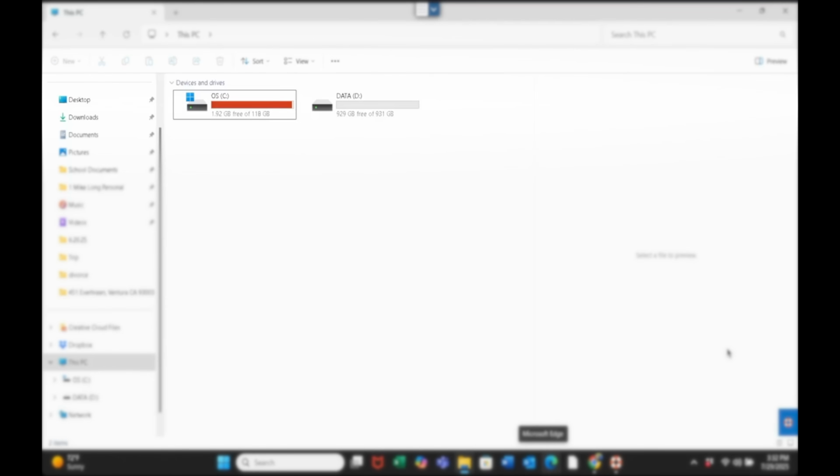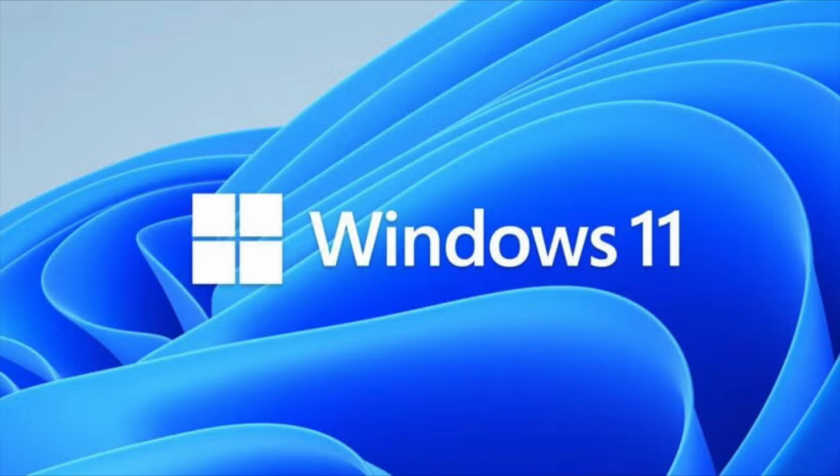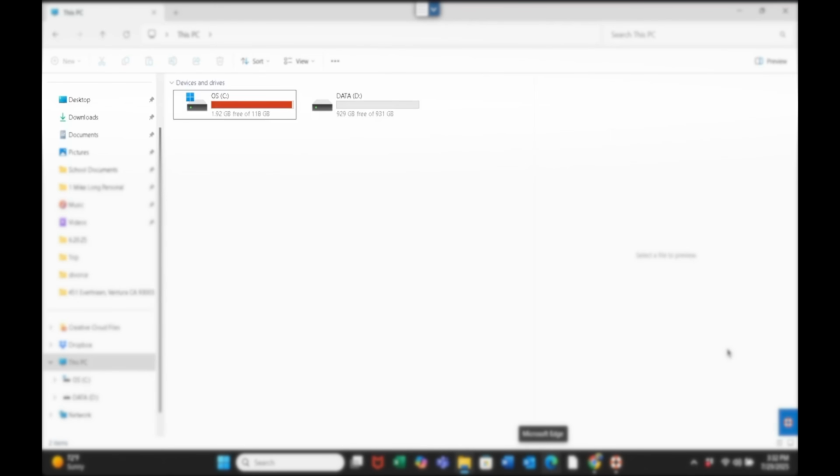If you're also experiencing the same problem on your Windows computer, it's Windows 10, Windows 11, or even if it's Windows 8.1, 8.0, doesn't matter. You have a Windows computer and the main drive C is exhausted, there's no more space on it. There are multiple solutions to this problem.